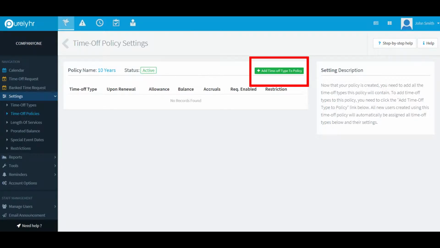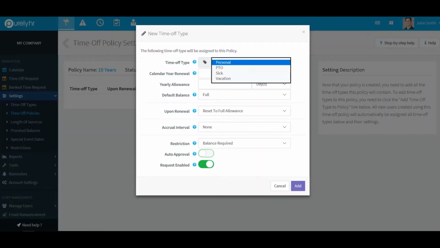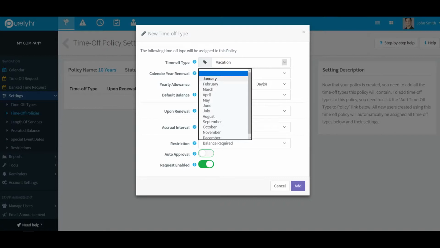Next, we have to add time-off types to the policy. Do so by clicking on Add Time-off Type to Policy. Choose the time-off type in the drop-down menu at the top. Then select when the policy will renew. Typically, this would be at the beginning of the calendar year or on the employee's anniversary. If you want the policy to renew on their anniversary, leave this field blank. There is one other step we need to take to ensure it will renew on their anniversary, but we will look at that at the end of this video.